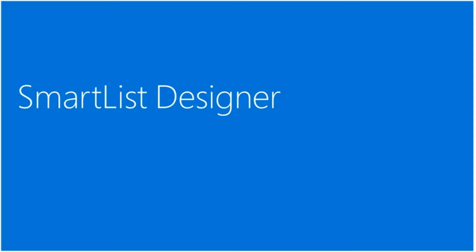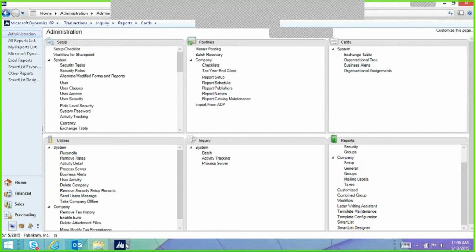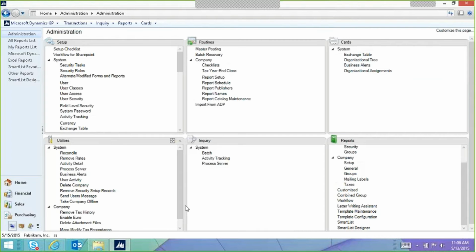So the first thing we're going to do is talk about the tool itself, and we're going to do a little bit of an overview of the tool. So I'm going to go ahead and just share my screen here. And now you should see that I've got my GP application launched.